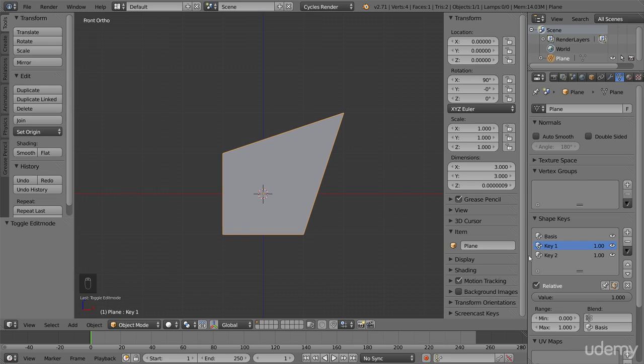Really, it shouldn't be called a conveyor belt since the order of the shape keys below the basis makes no difference. We can move Key 2 above Key 1 and it looks no different. It is the overall combination that matters. But thinking of it as a conveyor belt might help you understand how it behaves.